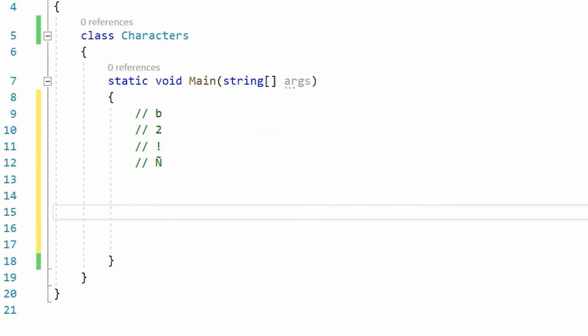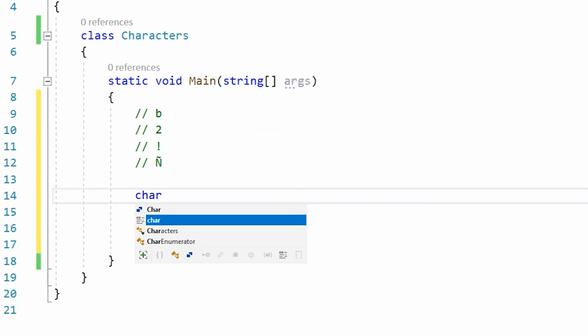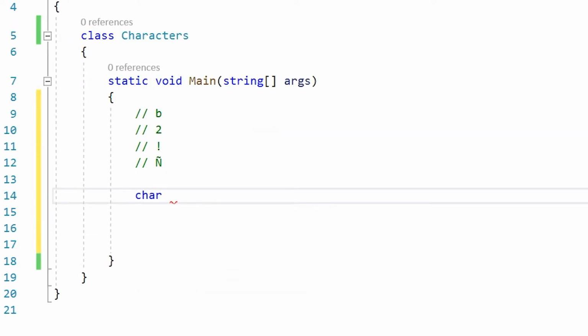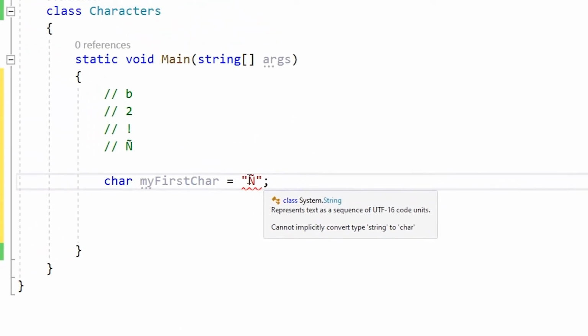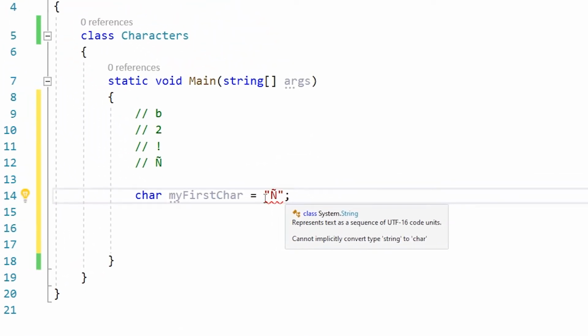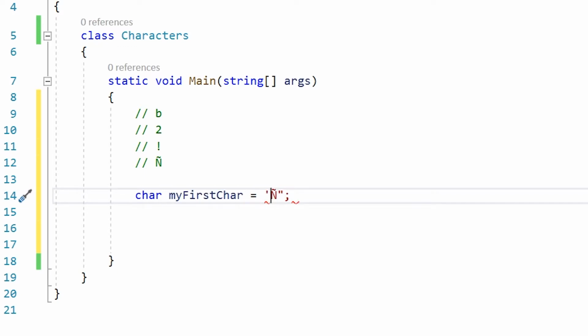The keyword for a character data type is char. And like every other data type, we put our variable name and we set it equal to a value. But whenever we set it equal to a value, we get an error. And it says cannot implicitly convert type string to char. That's because we use these double quotes, which means we're making a string literal. We need to replace these double quotes with single quotes like this.